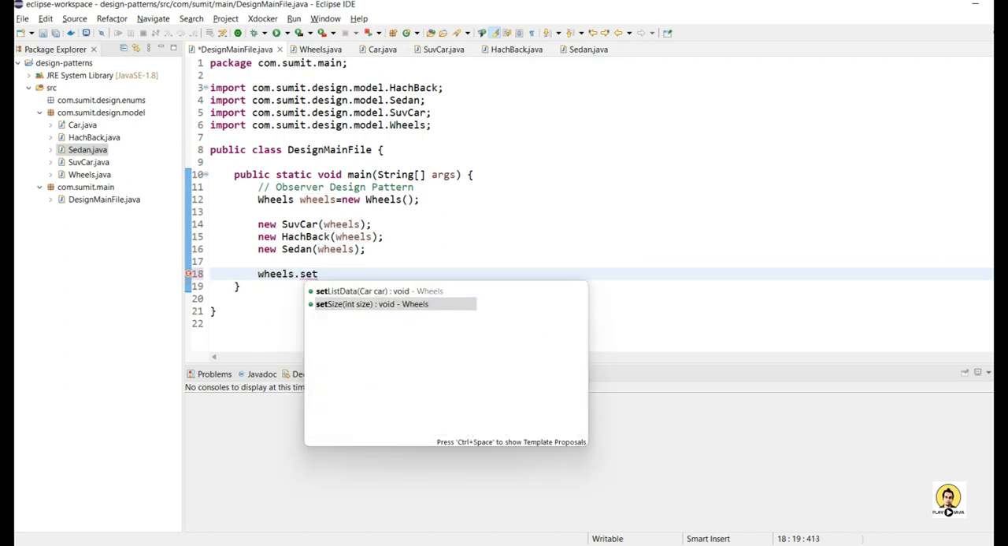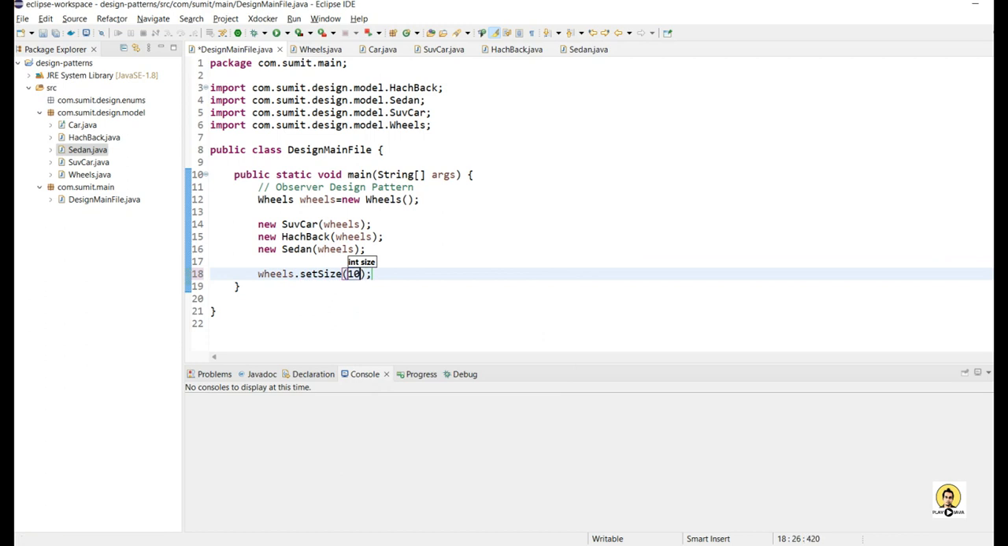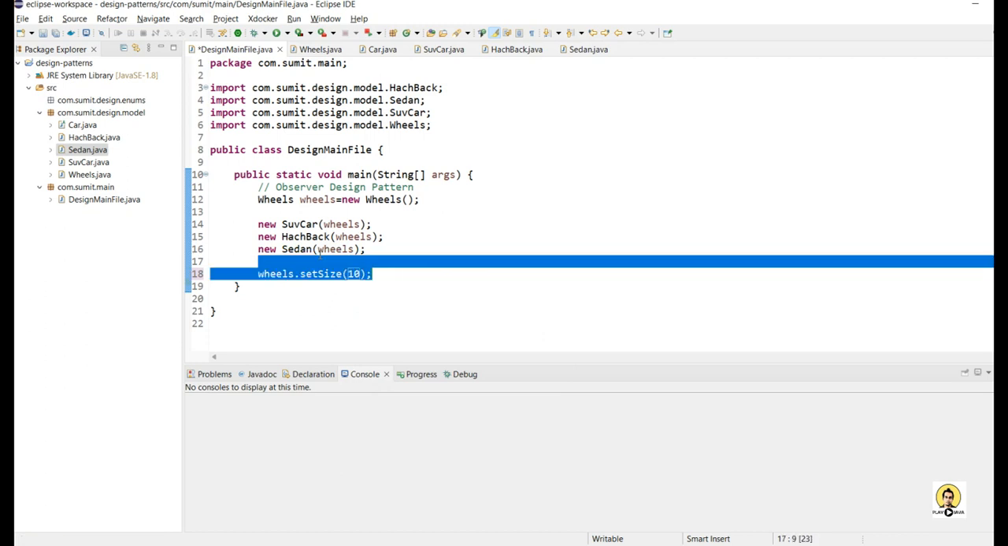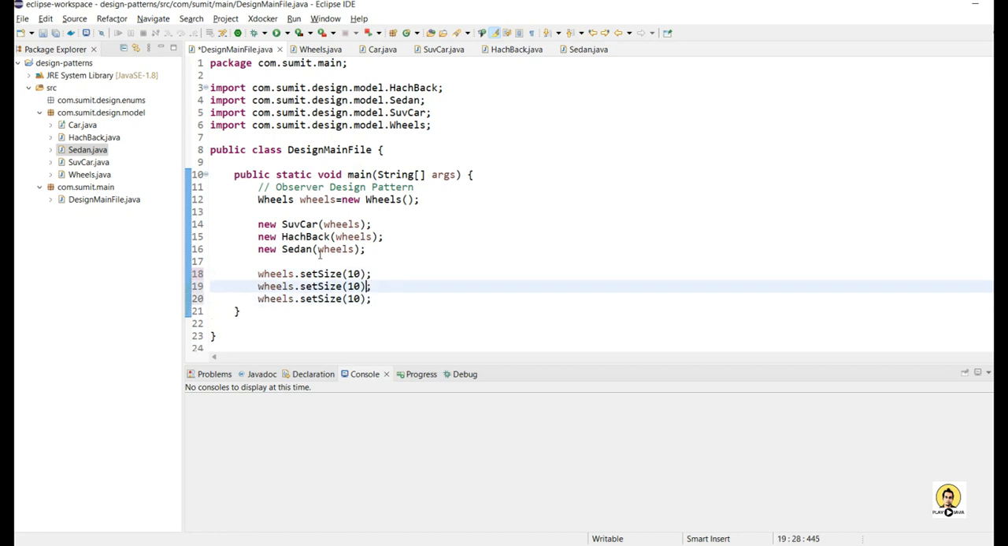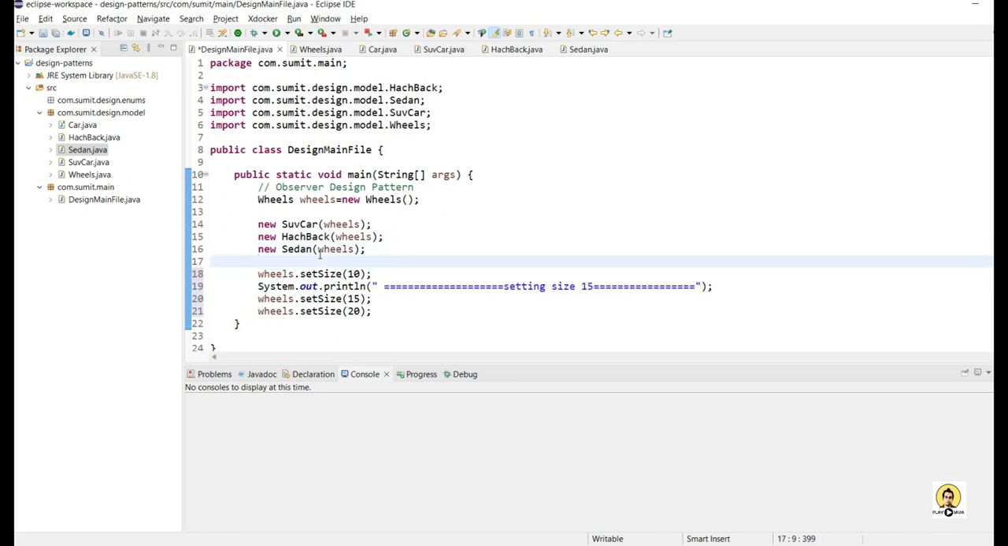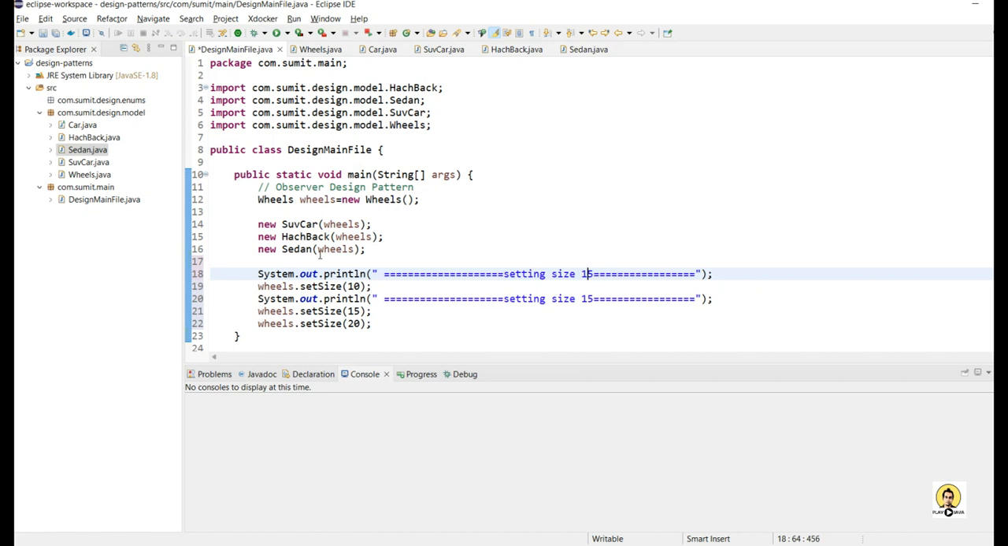And now when we are setting any size of that particular wheel, it will get added to all the three cars. Suppose the size is 10, then make it 15, then make it 20. So whenever we change the size of that wheel, the size of all the cars will automatically change. So here I am setting the size as 10, then 15, because after this we will be printing, and in the third part let it be 20.